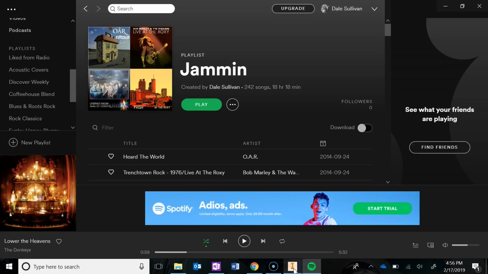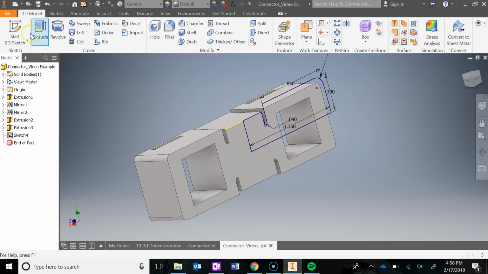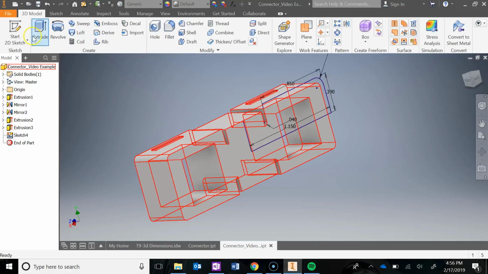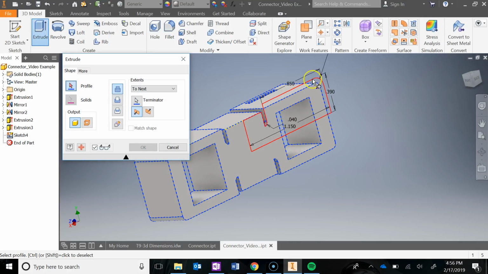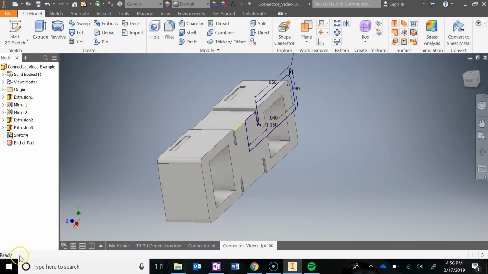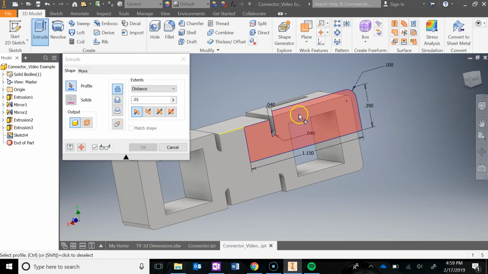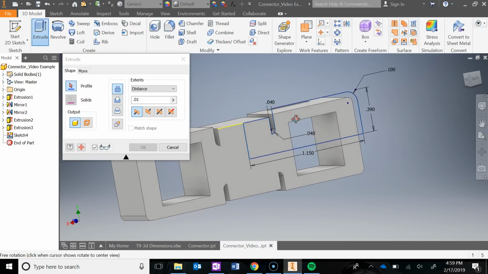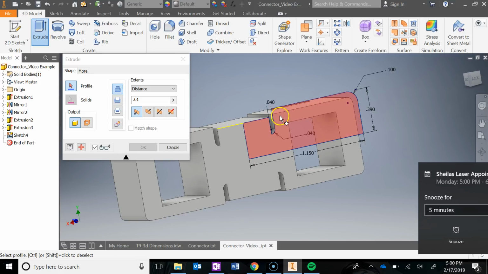So I'm going to go back here. We're going to go extrude. And I'm just going to hover over that. Now, I did just have to pause my video because I noticed that this wasn't becoming red and highlighted. So I had to go back into the sketch, and I actually ended up just redrawing this because I had an opening somewhere.